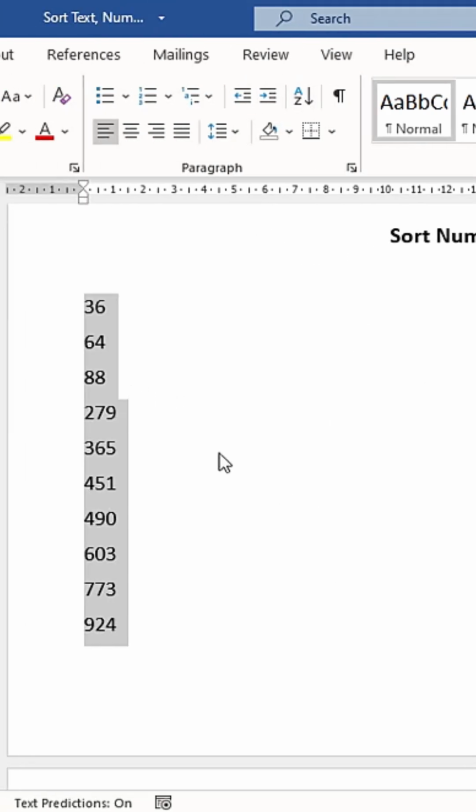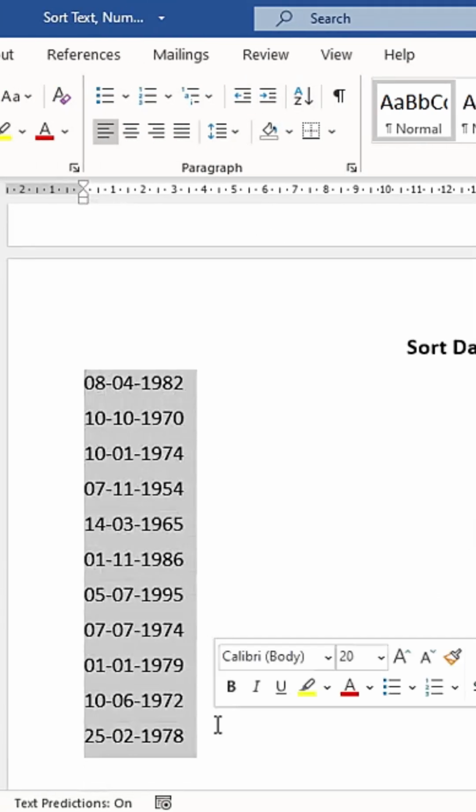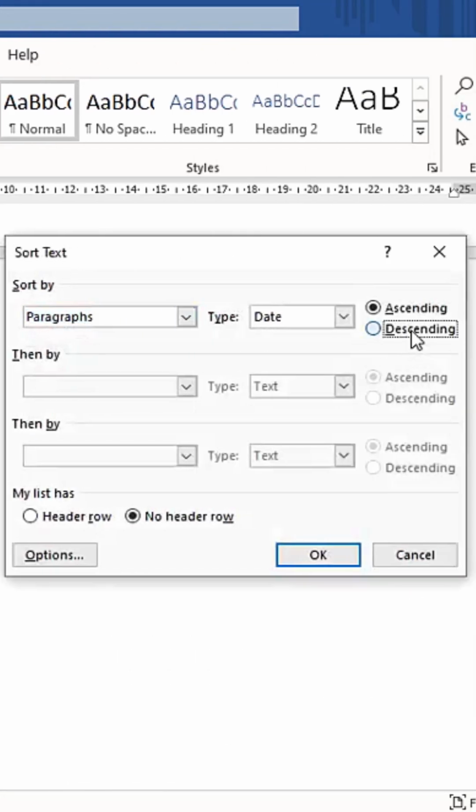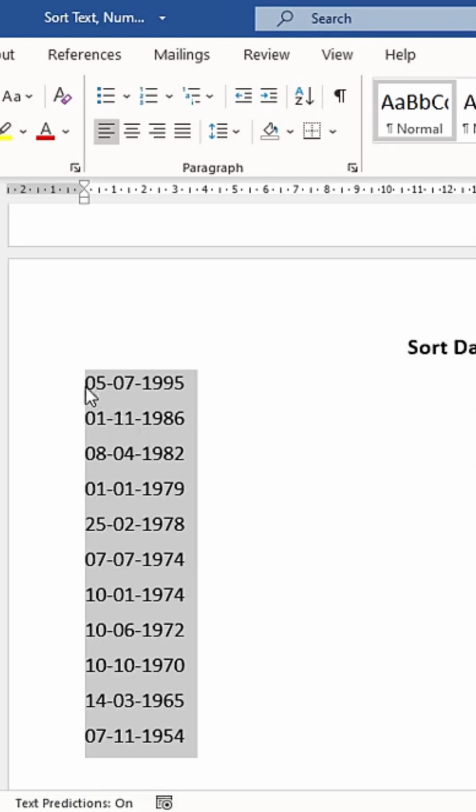To sort dates in descending order, select the dates, click Sort, choose Type, Date, Order, Descending, and click OK. The most recent date will appear at the top, and the oldest date will move to the bottom of the list.